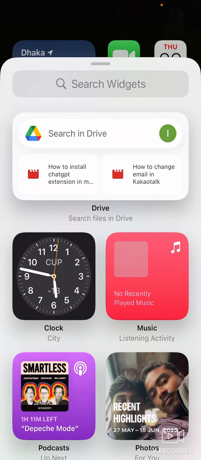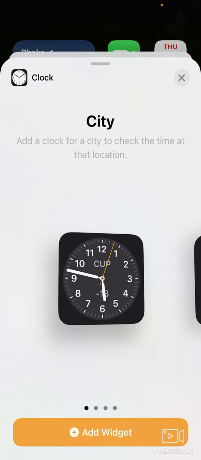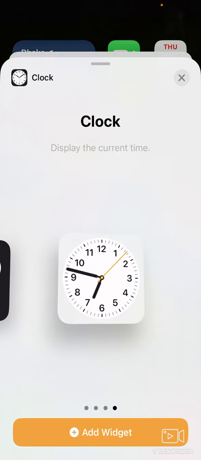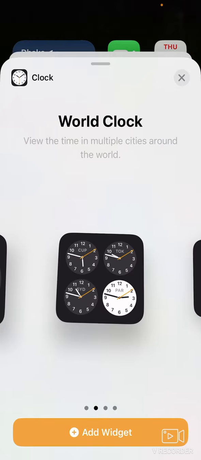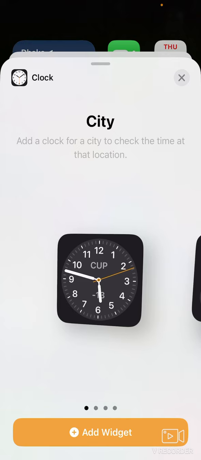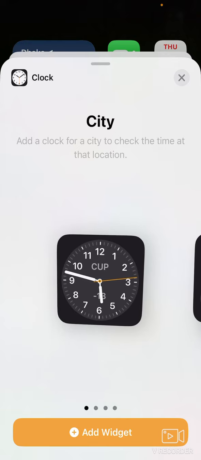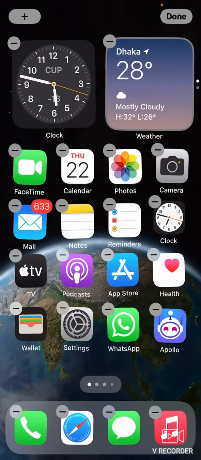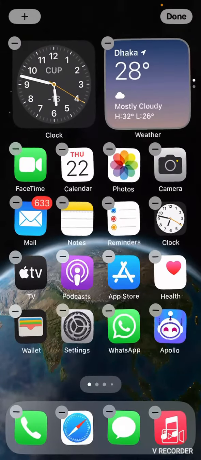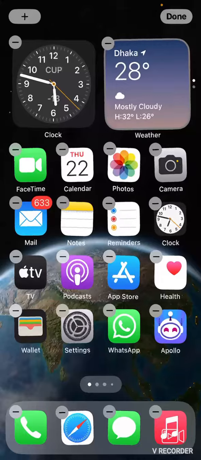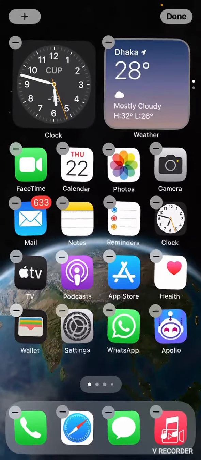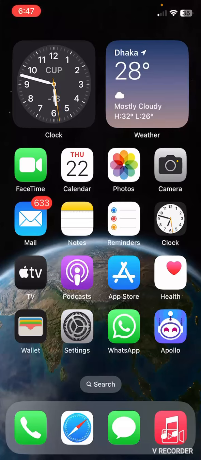I'm choosing this clock widget. So if you slide, you will find different types of versions or variants of clocks. So I'm choosing the first one. If you like this one, just click on add widget. After clicking on add widget, it will shake like this, and you have to click on done, which is on the top right corner. Click on done and your widget is added.